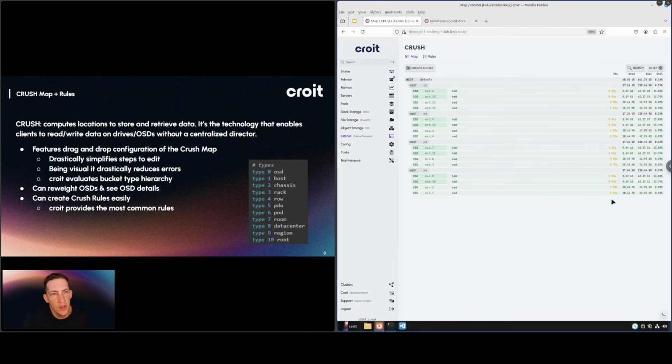We can create fault isolation with failure domains by describing a hierarchy of how we desire our data to be distributed among the OSDs. This is done via two parts, the crush map and the crush rules. And in our GUI, we feature drag and drop configuration of the crush map. This drastically simplifies the steps to edit. This is also my favorite thing to demo. Being visual, it drastically reduces the errors with non-croit methods.